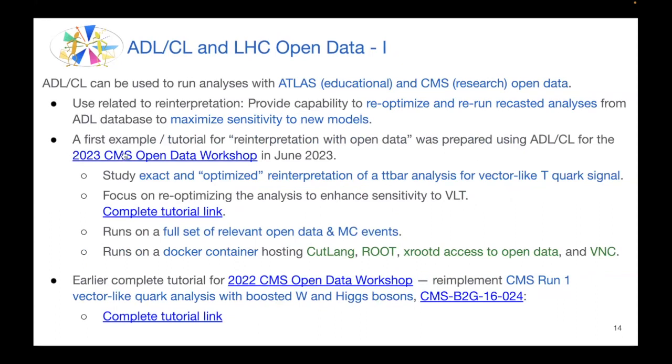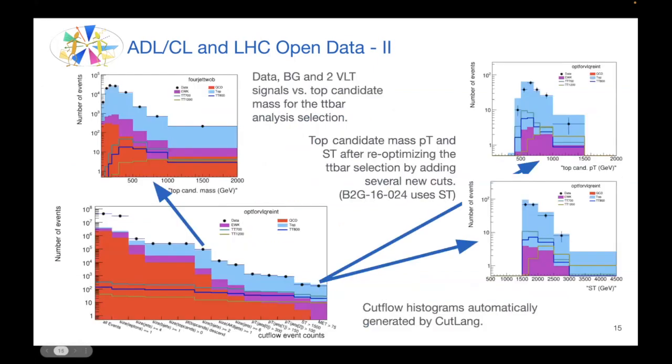Open data is relatively new. We have set up an example only this summer for the CMS Open Data Workshop, starting from an existing study for the ttbar analysis and re-optimizing it for the vector-like top quark signal. There is this link on how to do this. The previous year, in 2022, we also had an exercise. It was a re-implementation of a previous analysis with vector-like quarks. Just to show you that we have the necessary tools to produce nice histograms.